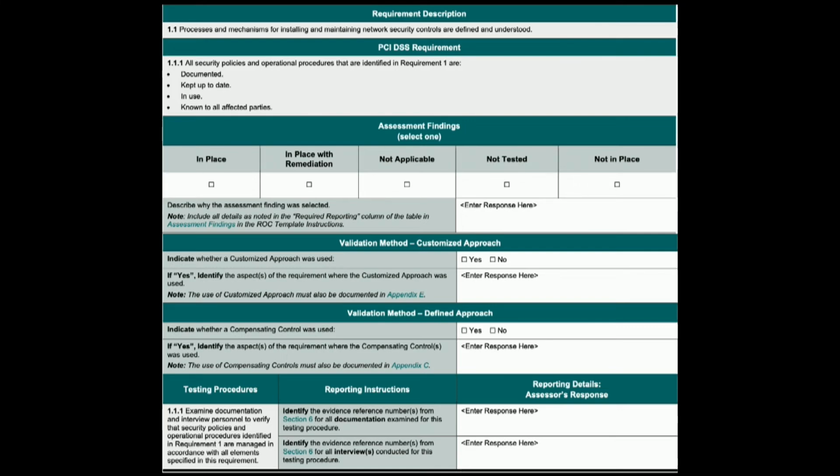I got the evidence, everything looked good. Now it might change to in place with remediation or not in place, and you can describe some of that, but literally you have to describe why you selected it, which I think is kind of worthless. You can describe it down below. And then you have to say whether a customized approach or compensating control was used for the defined or customized approach. So yeah, it's a little messy.